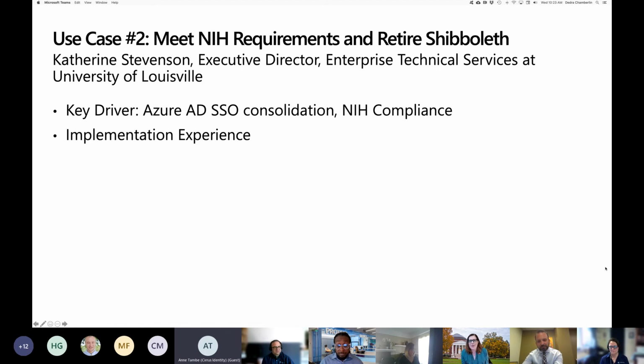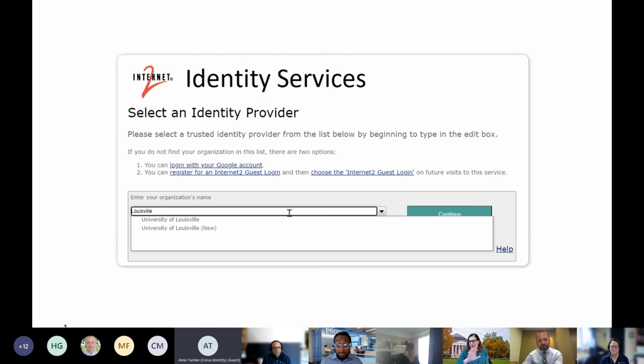We are unable to do the big bang, easy button cutover. Our authentication environment's just too complicated to facilitate that. So we've been moving one application after another off of Shibboleth onto the bridge, which is why when you look at our identity services, you see that we have the University of Louisville and the University of Louisville new throughout this migration. And we're hoping to have that wrapped up early in 2022. It's just trying to avoid rocking the academic boat any more than necessary.